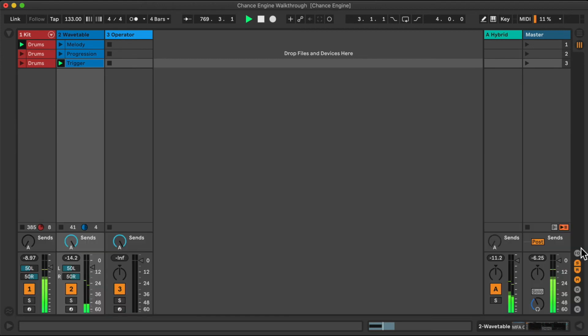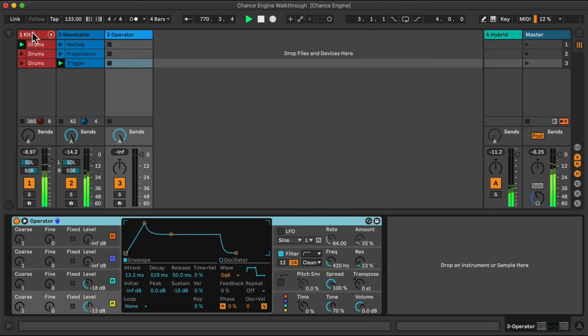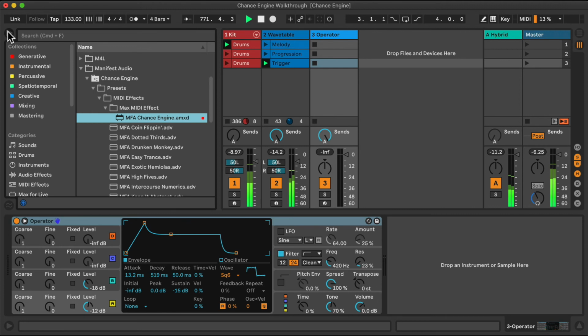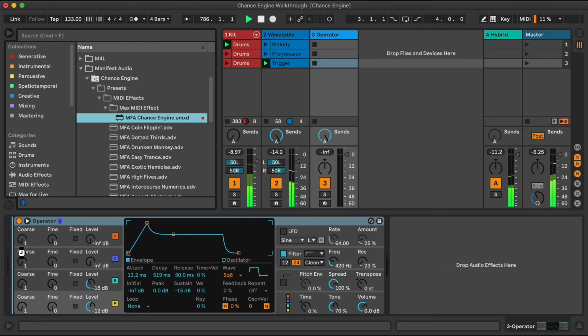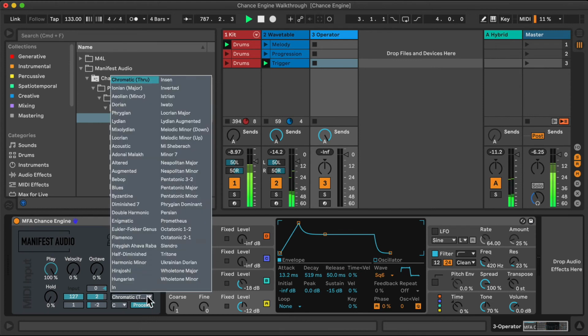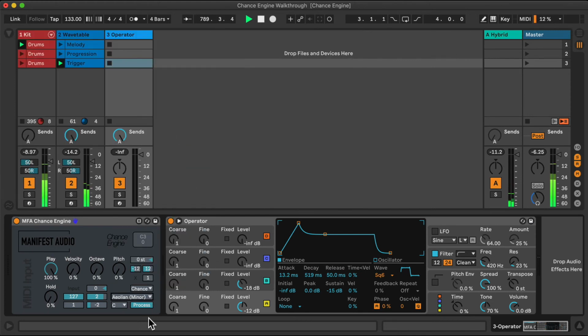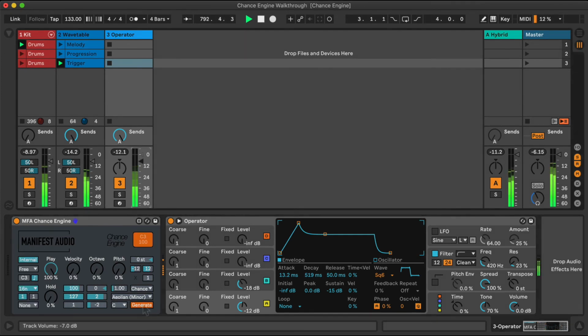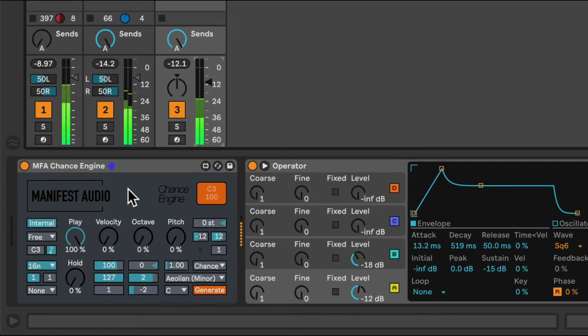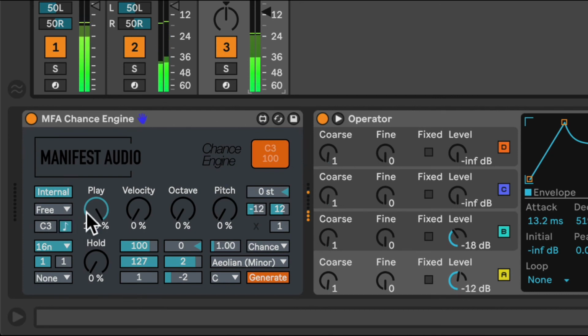I, for example, have an operator over here. Now I'll put another Chance Engine over here and set it to the same minor scale. And I'll set it to generate as well. So I am going to reduce the play amount.